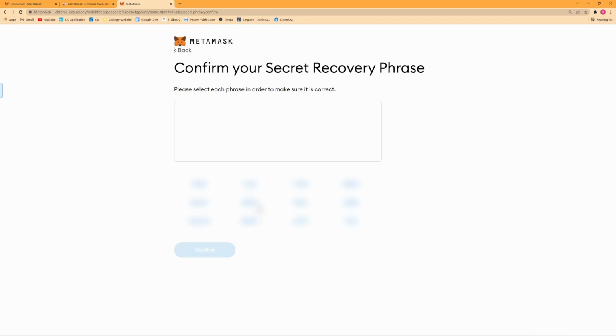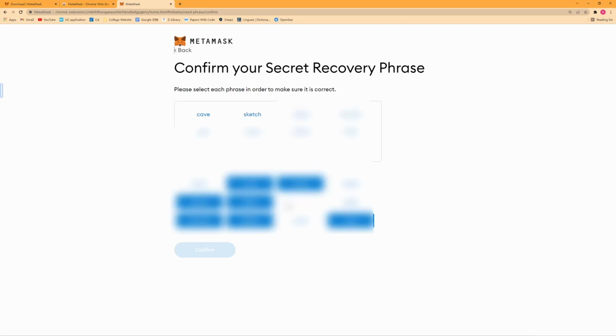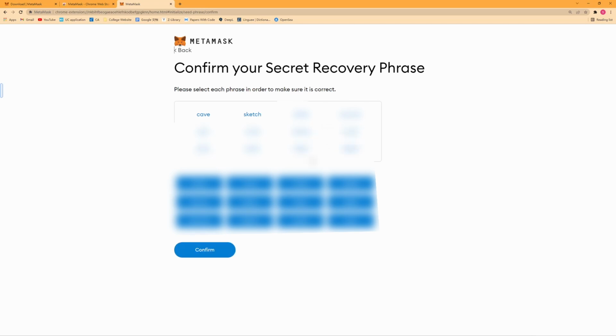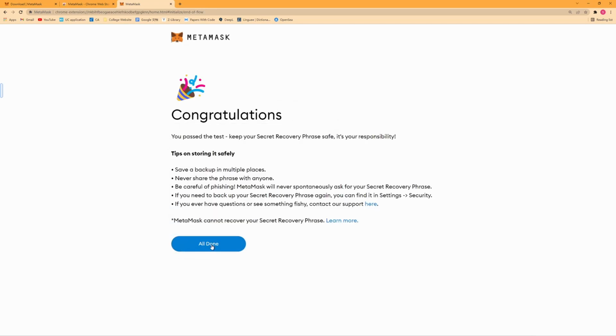After you've clicked on Next, you'll land on the Confirm Your Secret Backup Phrase page. Now that you've stored your backup phrase in a safe place, you need to confirm it. On the page, you'll see words from your recovery phrase in a jumbled order. To confirm your backup phrase, you need to select each word in the correct order. Once you've selected each word in the correct order, click on Confirm to confirm your backup phrase. All done.